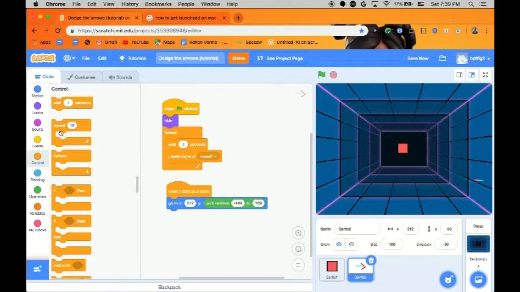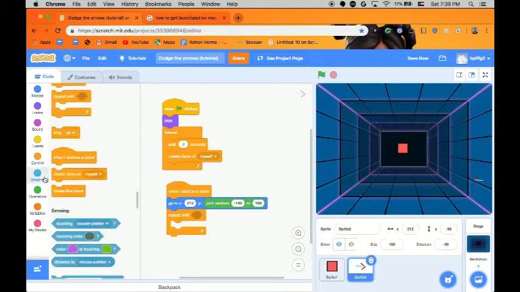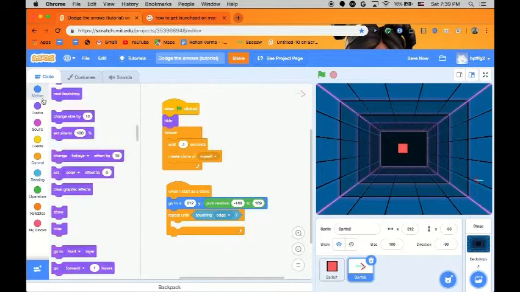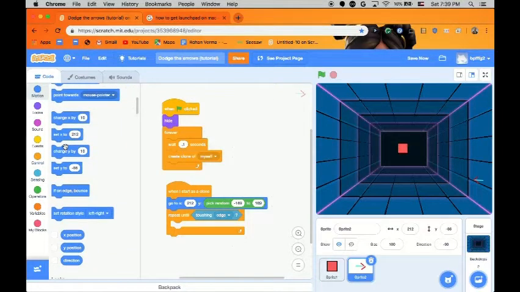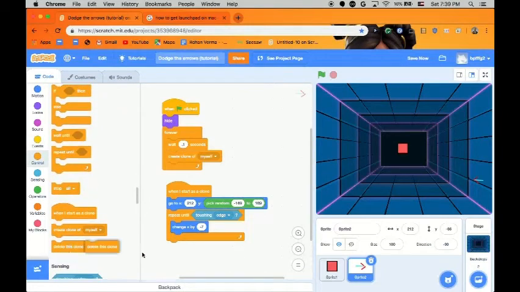So we're going to want to do this, and then you're going to want to have a repeat until touching edge. So that means it hits the other side already. Change X by -7, so they're a little faster than the player. And then once it's done, we're just going to say delete this clone. Oh, no, it should go there.